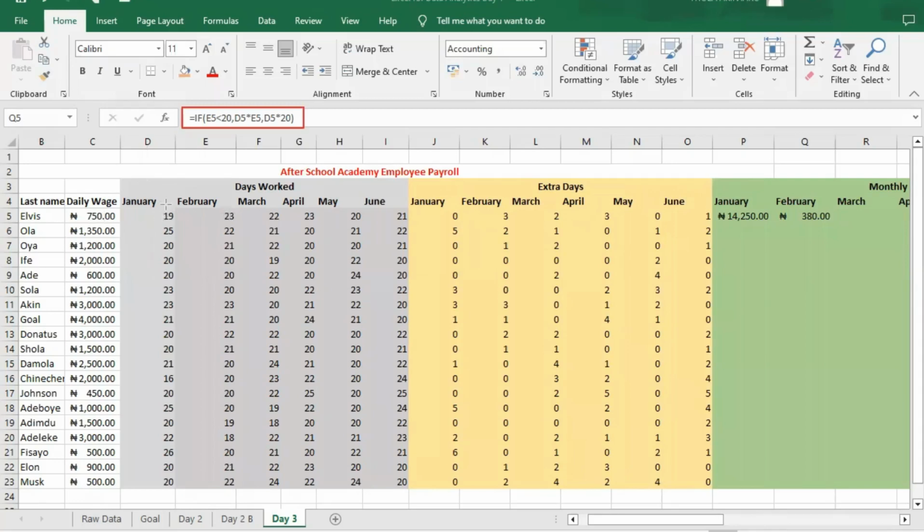So it's not referencing this C5 consistently. We don't want the C5 to change. The only thing that can change is either the D5 or E5, depending on the month. But this one will remain constant. The C5 will remain constant. Do you get that logic?